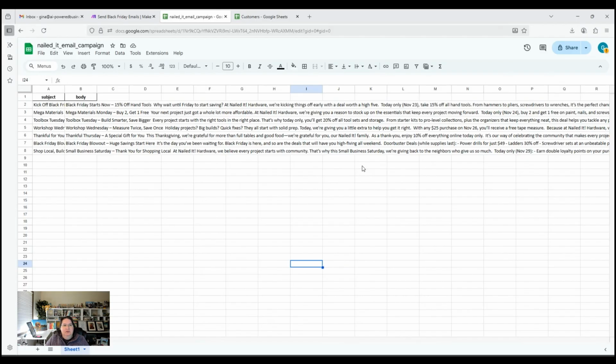First, let's do a little cleanup. Here's the file that we just created with the subject and the body, and it has a really long title. Let's just make it something simple like email. Also, I always like to rename the sheet, so let's just call this email data.